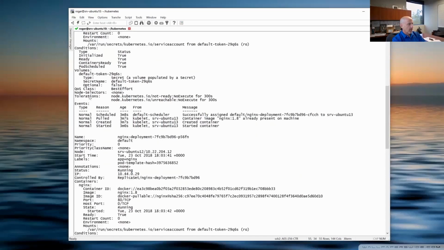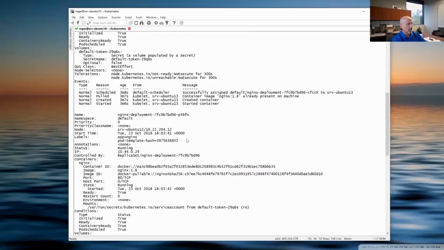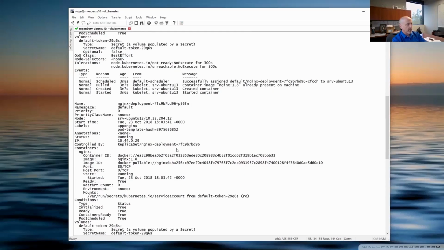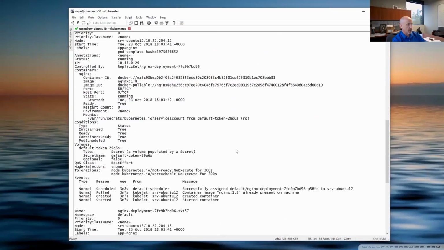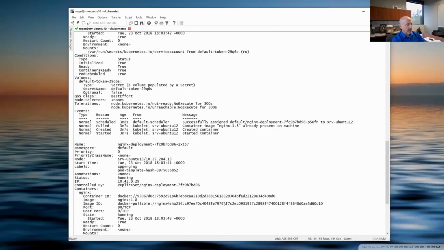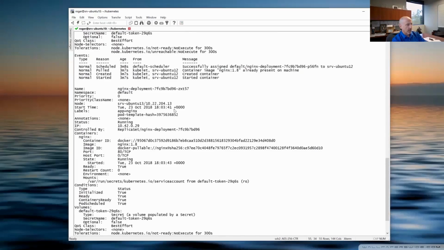You'll see the tolerations here: if it's not available for execution for 300 seconds, then we're going to mark it not ready and unreachable, and it'll start a new pod at that point, or a new container. Then you see we do the same thing. The only thing different here is it's running on .12. It's got a slightly different hash, but it looks exactly the same. And then here's our third pod running there. It's running on .13.